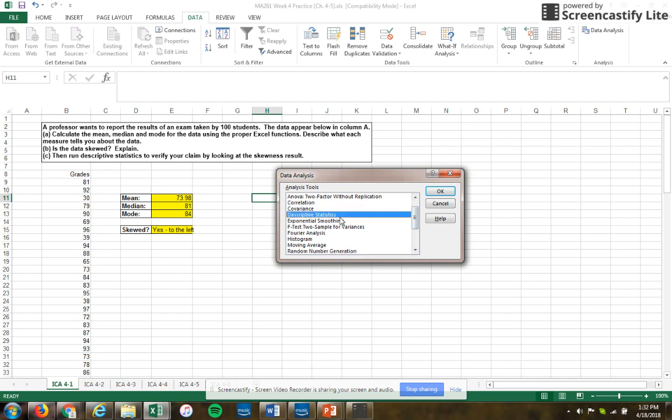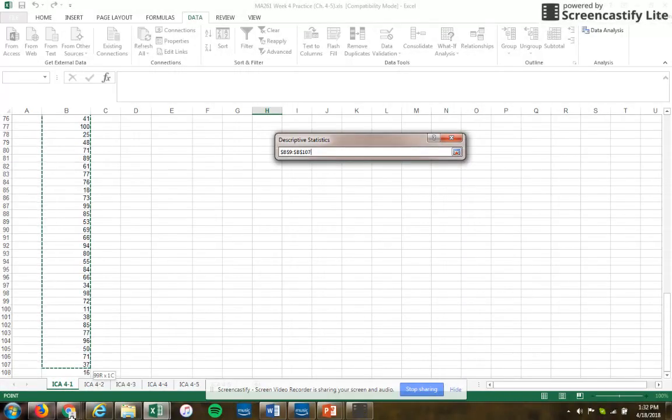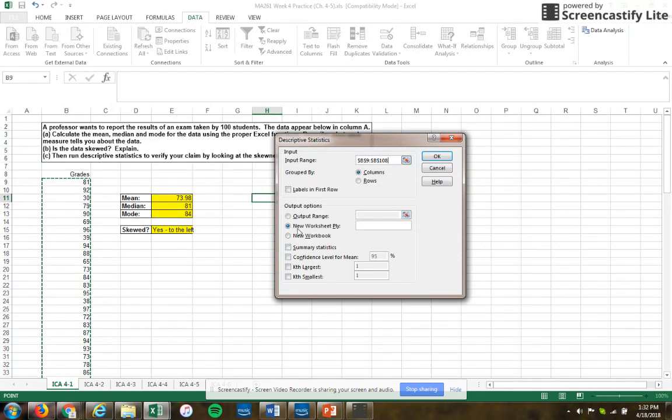We'll find the term descriptive statistics in the list. We click OK, and it's going to give us an input box with information that we need to put in. So the input range is just the same thing that we have. We have 81 all the way down to 16. So we have 100 pieces of data that we can use.